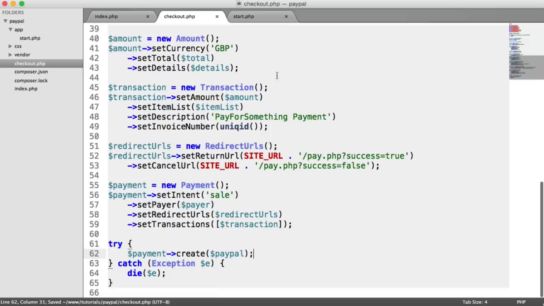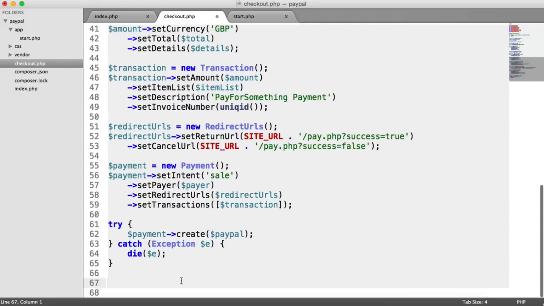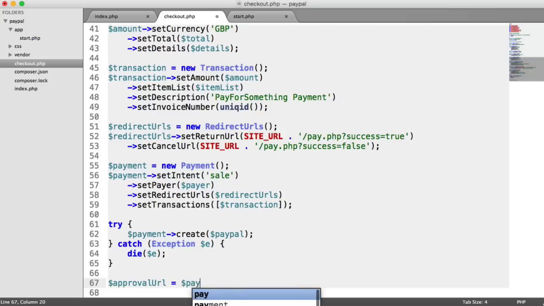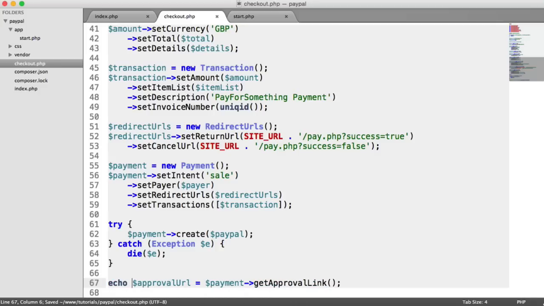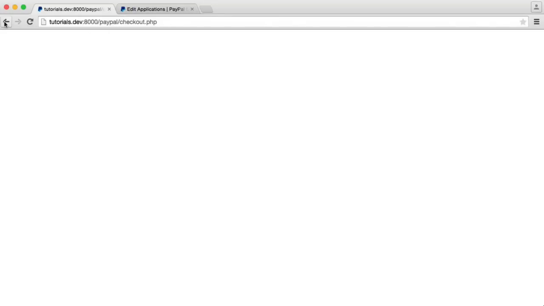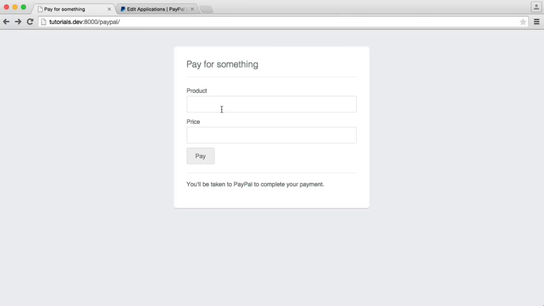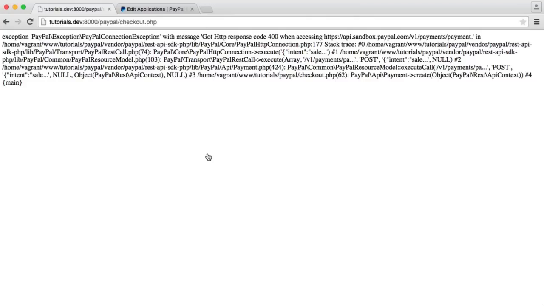So we're passing in PayPal, which is obviously this in here. And what we can then do is go ahead and grab the approval URL. So we're going to set that to payment get approval link. Just for the sake of it at the moment, let's just echo this out to see what we get. And we'll head back over to this page here. We'll type in a product, we'll type in a price, hit pay. And it looks like we did in fact get an error.